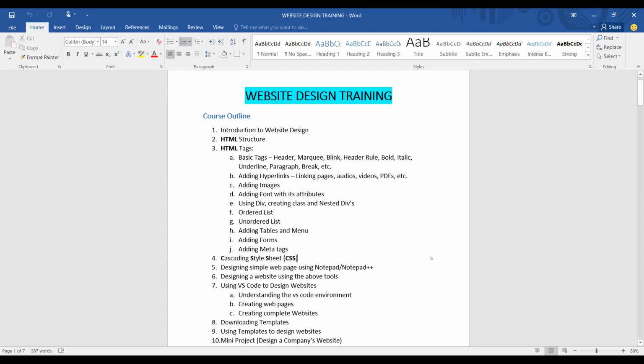Some of you may not understand what CSS means, but CSS has to do with beautifying your web page. Your HTML is like the frame, the house that you have built. CSS is like painting the house and decorating it to make it look more beautiful.